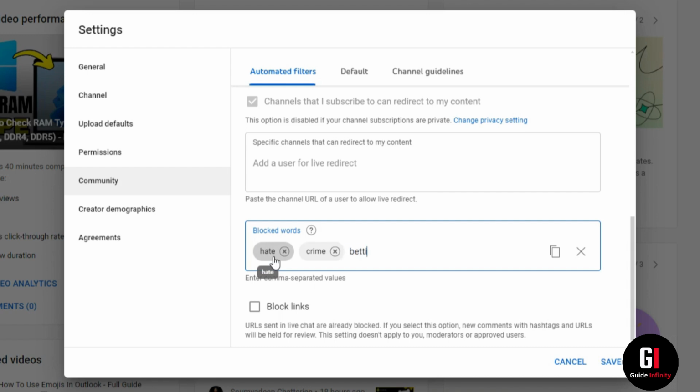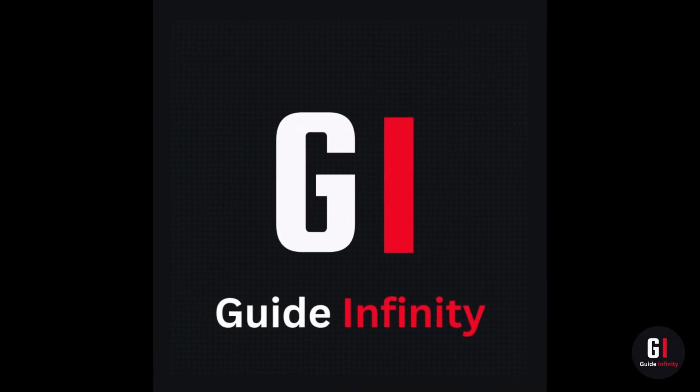So I'm just going to put in a few words here just to show you what you would potentially want to block. There we go. Okay, so there's a few there. And then if you also select the box block links also, then it'll know to actually block the hashtag or the URL associated with this word, and then just click save, and there we have it. That is how to block certain words on YouTube.